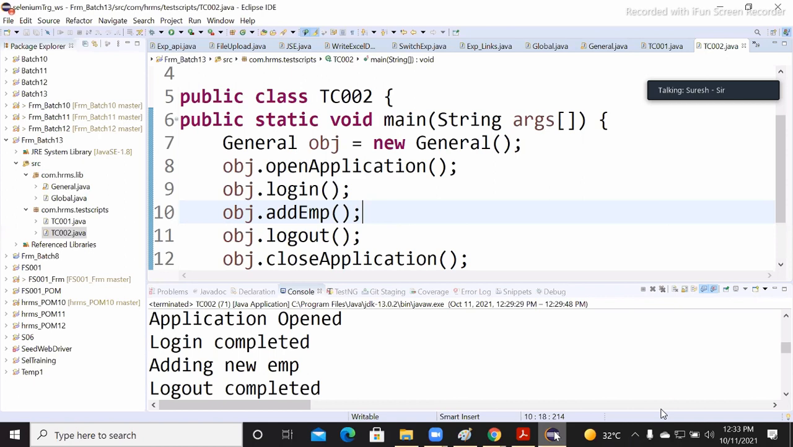All this code is already available in your PDF file. In the PDF file, the global related code, the general related code, everything has already been uploaded and documented there. You can refer to it and easily understand. But for tomorrow, complete these 3 test cases. By that it will become comfortable. Then I'll get started with TestNG. Okay? Clear?